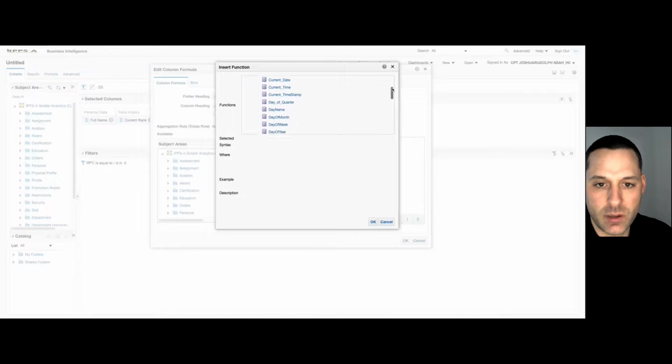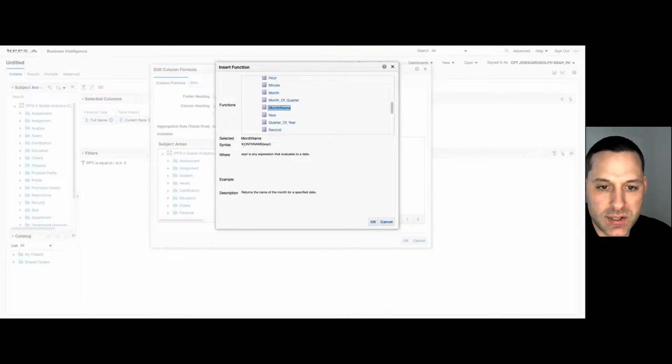Now you'll notice there's a number of different functions under Calendar Date: month, month of quarter, month name, so on. And within each function, it'll tell you exactly what it's looking for. So in this case, month name and insert an expression. An expression is defined as any expression that evaluates to a date. So just plug in a date and it'll pull the month name out of it.